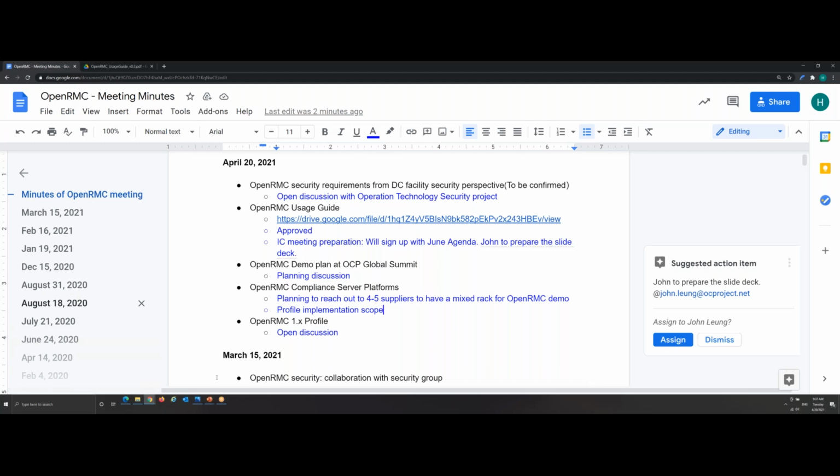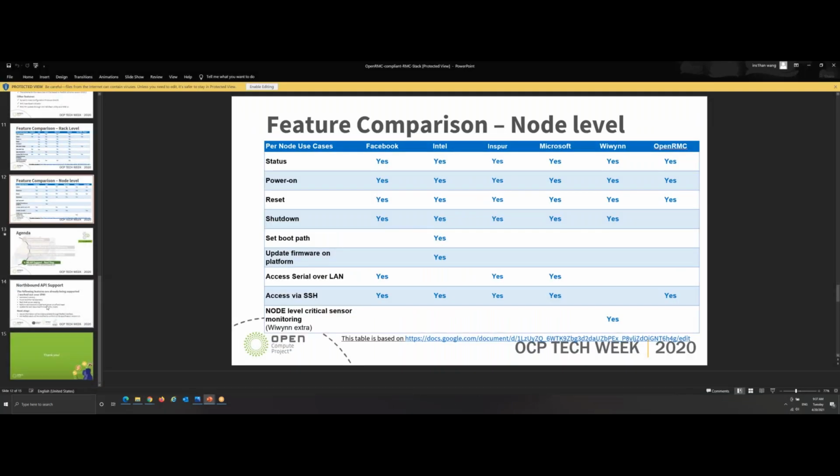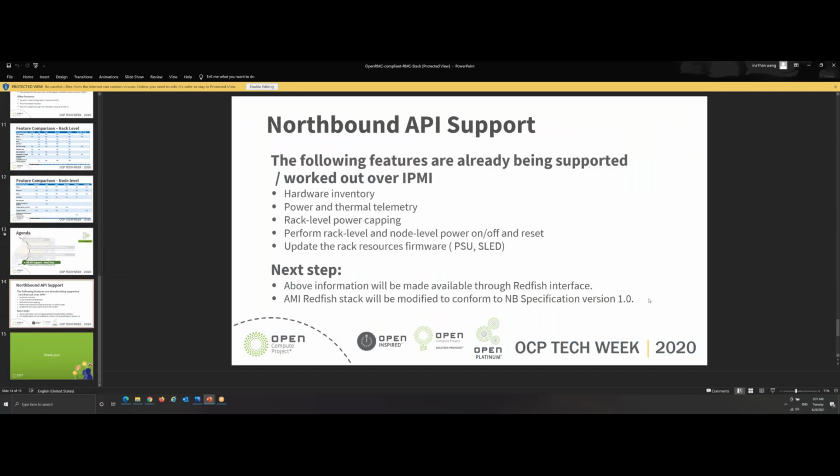So let me recap a little bit. During OCP Tech Week, I believe Ywin had our E100 system. At that time it was not a RESTful API yet. Let me pull up the slides. Yeah, you're right. We were developing at that time. Go ahead, please.